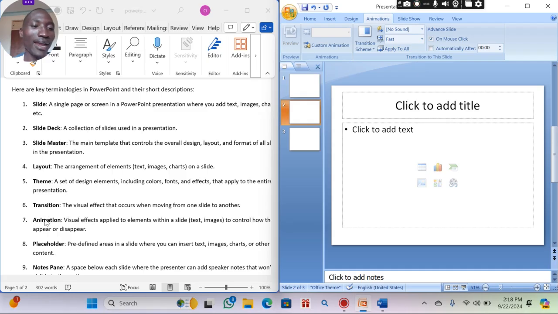Then we also have another visual effect which is called animation. Animation is a visual effect that is applied to elements within a slide, such as a text or an image, to control how the slide appears or disappears.